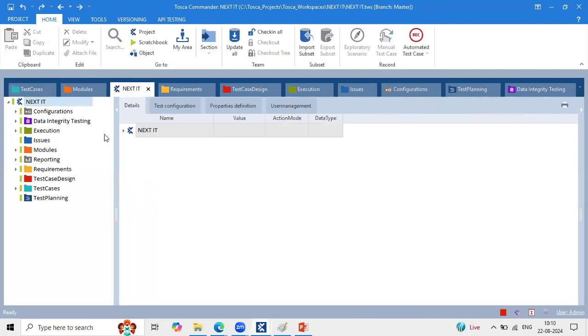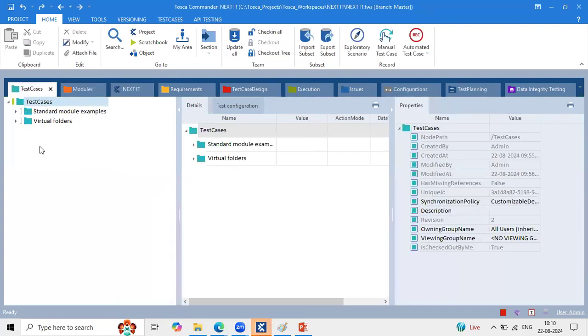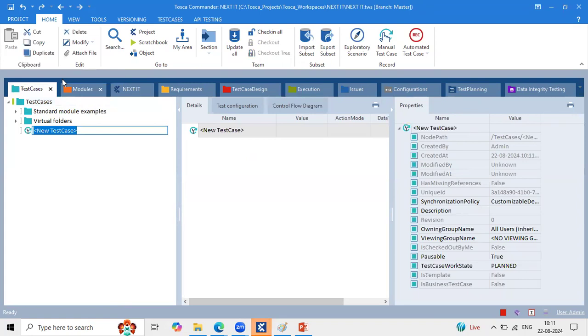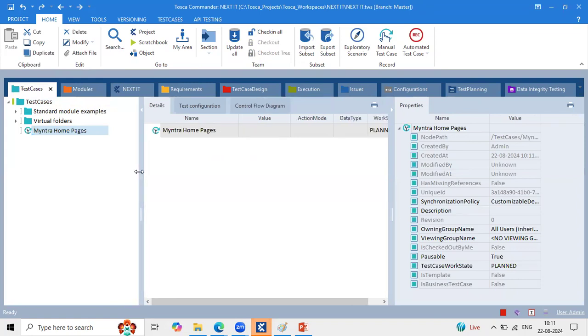this is my project here. In Tosca Commander, first we go to the test case section. The test case section is the phase to do the development of our test cases. Right click on this test case section, create one test case here and name it Myntra home pages. Okay. To develop this particular test case, team, test case development always has a dependency on the module. Without the module section, we cannot develop an automated test case here.